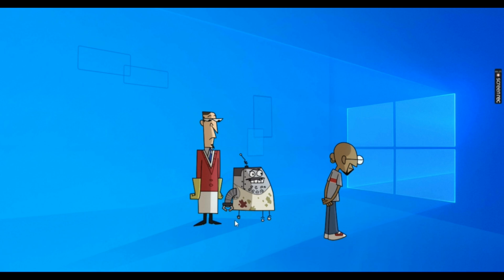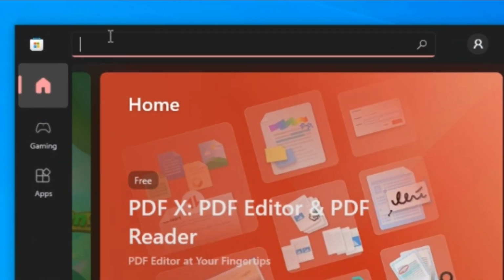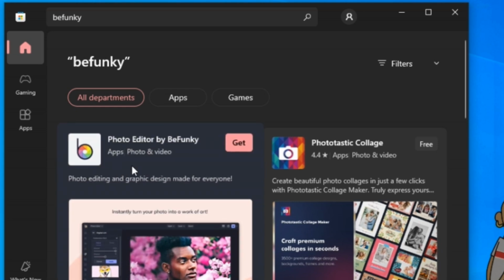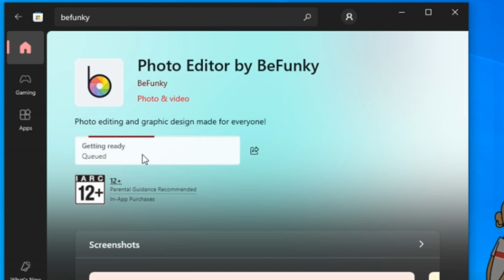Open your Microsoft Store and on the search bar up top right here, search for BeFunky. And you can see the first result is photo editor.befunky. Click on it for more info or just simply press get. Once you've done it, and after a while, your download and installation both should be completed.